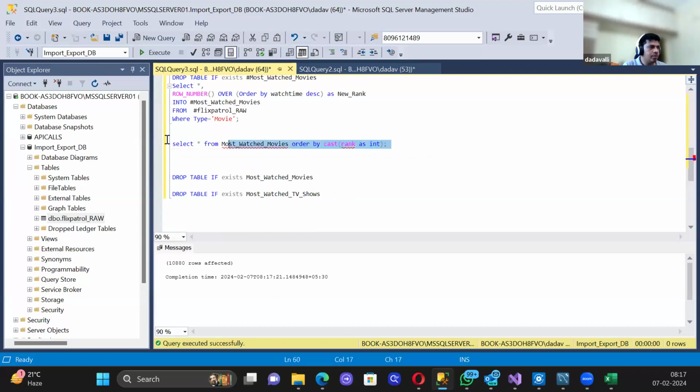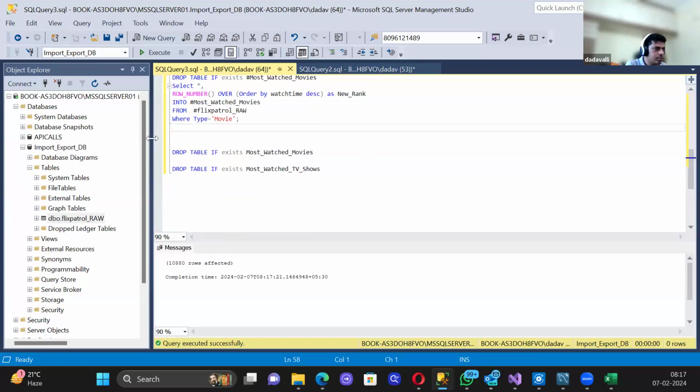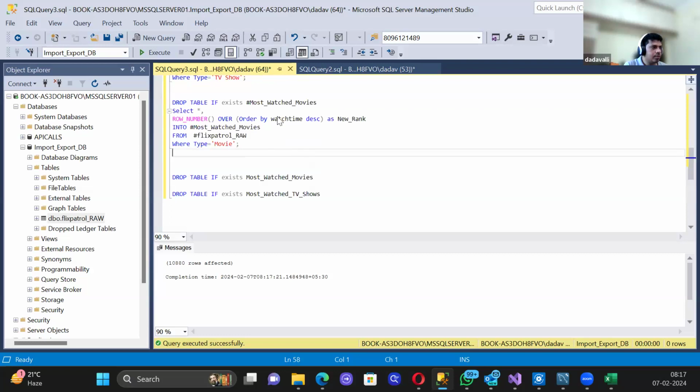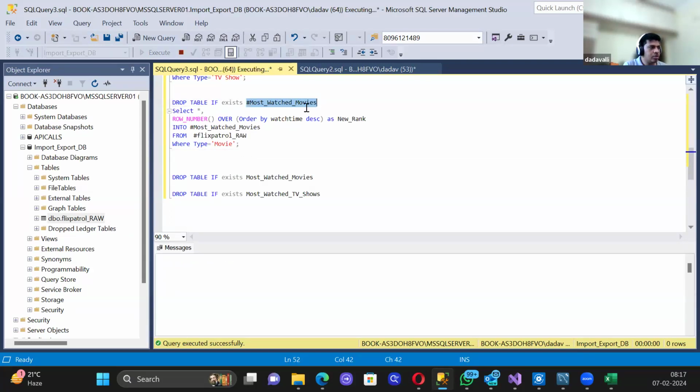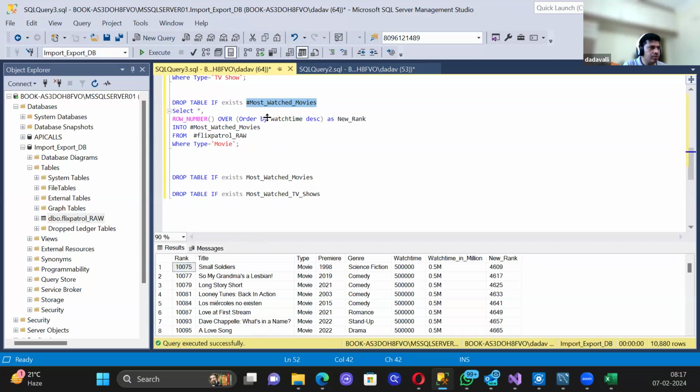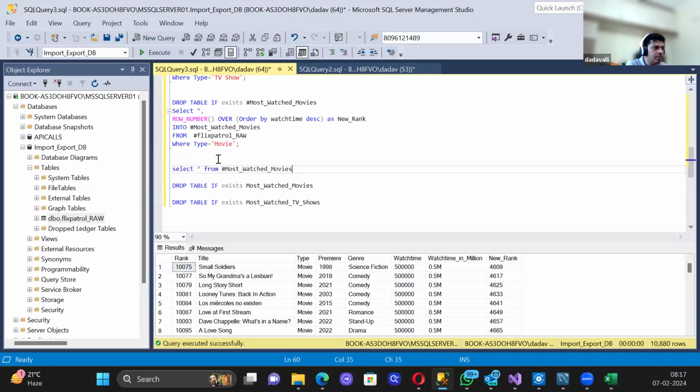Now let's see what is there in most watched TVs. Again, the data is not in a perfectly ordered format. Select star from movies. Now here I made a mistake: I pushed the data using this new rank. Actually, I didn't want this new rank. Currently it is in this only, so there is no problem. Totally fine.